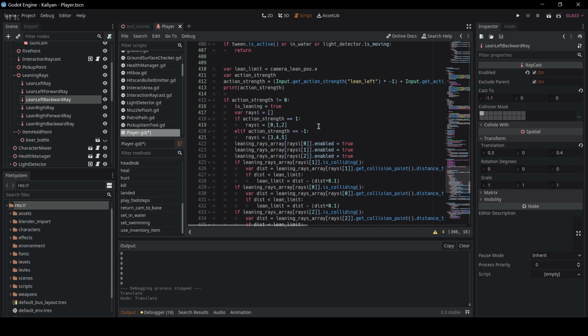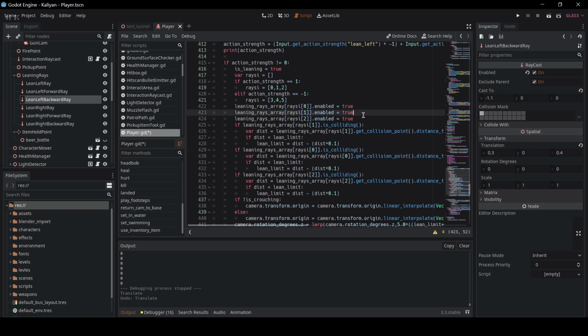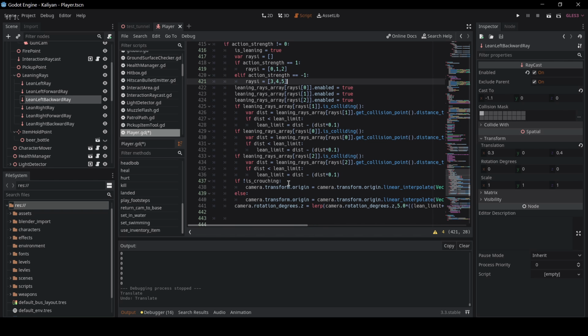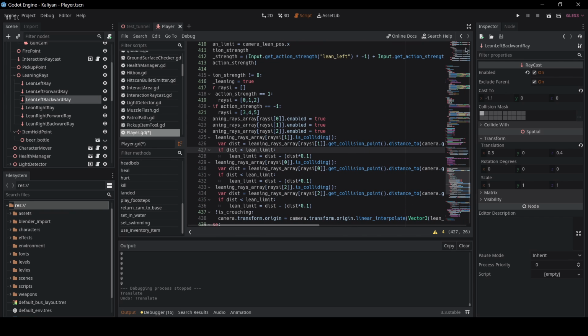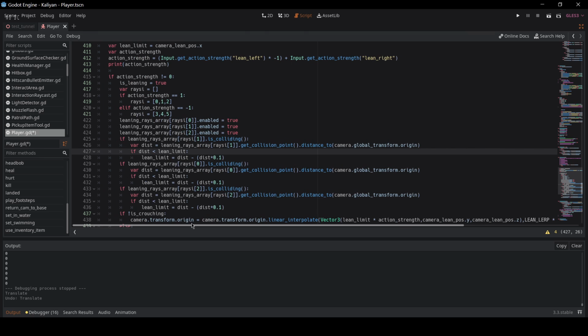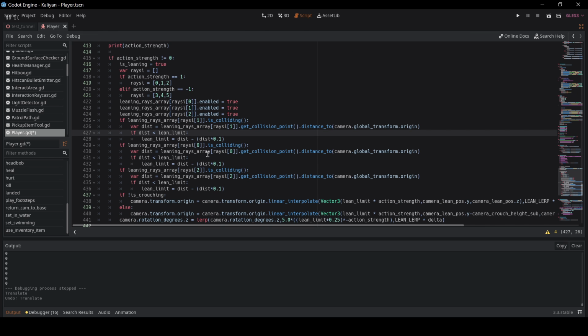So what we do is we get our action strength and we decide which set of rays to turn on, because there's no point in having all the rays turned on all the time. It's just a waste of performance. So based on our action strength, we turn on either our set of left rays or our set of right rays. And you can see that here. This is just so we don't have to write a bunch of code twice. Then I'm going to expand this out again. Then, here we go.